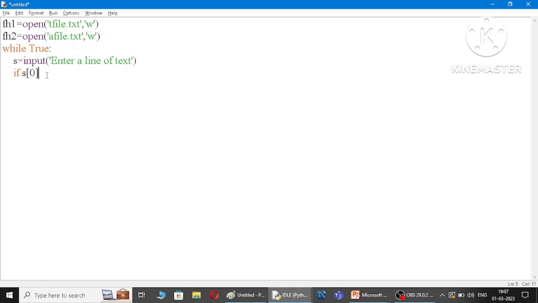So if S of 0 dot lower, this is important because if it is small a or capital A, both should work. So if S of 0 dot lower equals a, then I will write the content onto fh1 dot write because the letter starts with a. Okay, otherwise you have to write it in fh2, that is afile.txt. fh2 dot write s plus \n. I already told you the purpose of \n.